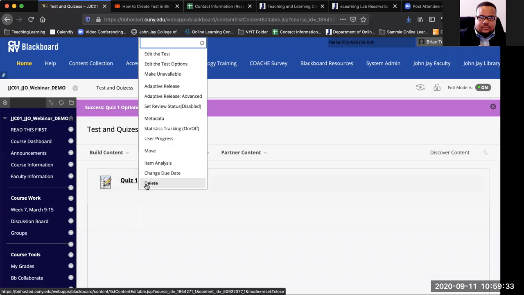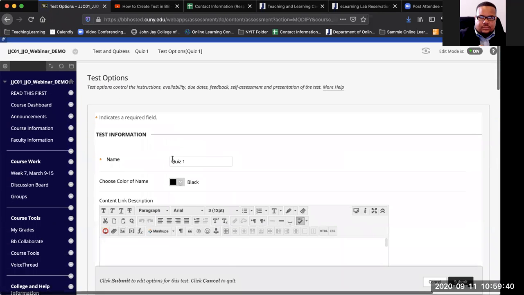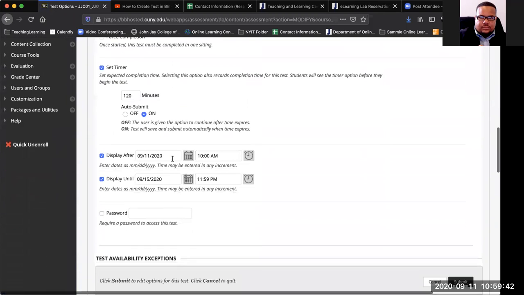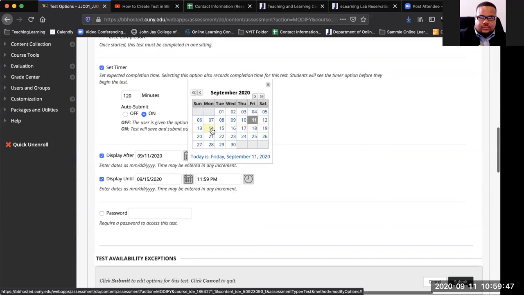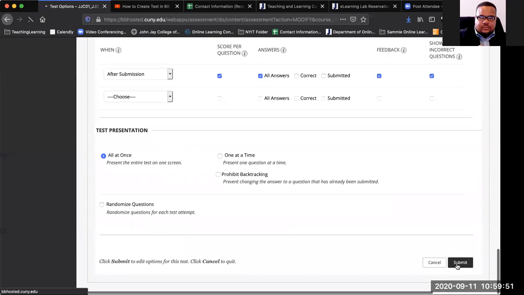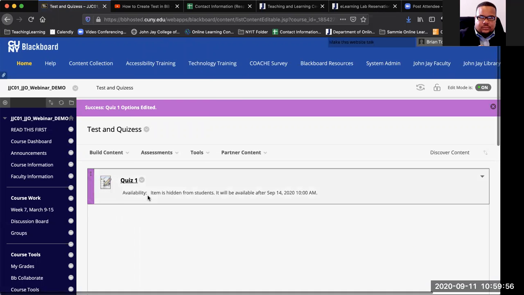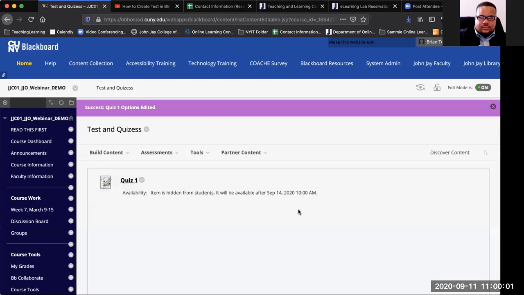When you want to change the options, click the chevron and select edit test options. Let's change the date so it's in a future time, so I can show you what it's going to look like. Let's say it's just going to open up on the 14th. We're going to click submit. Now you see it's been deployed, but it's not going to be available until September 14th at 10 a.m. At that time it will become visible to your students for them to take the exam.